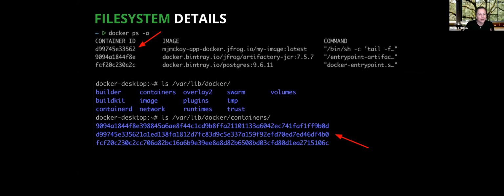Something to remember here is if you stop a container, that corresponding directory doesn't automatically go away until the container is actually removed with the docker rm command or some other method. So if you have stopped containers that are lying around and they never get cleaned up, you might see your available space start to dwindle.